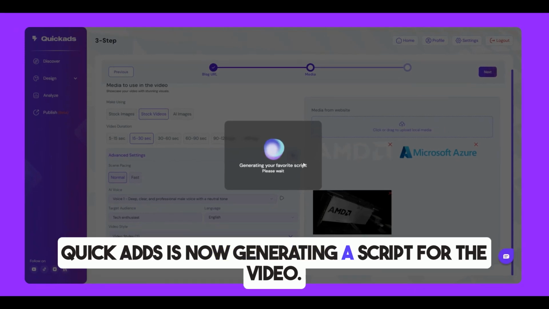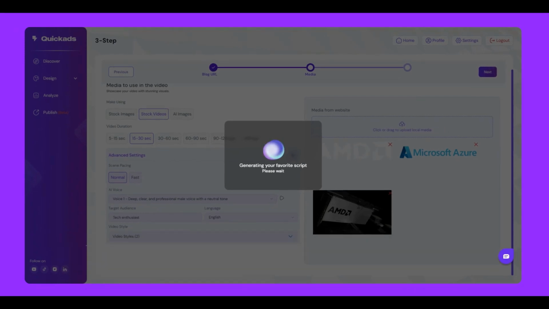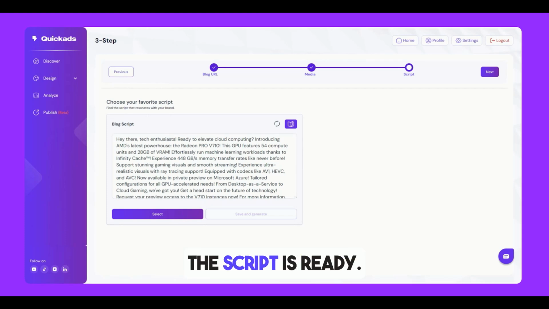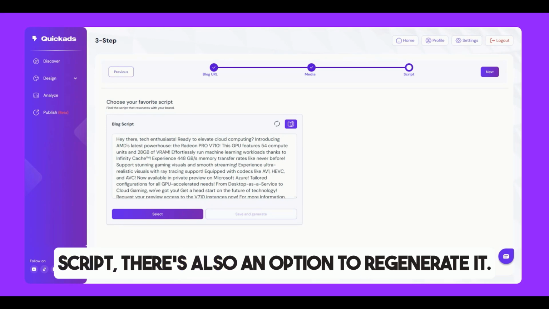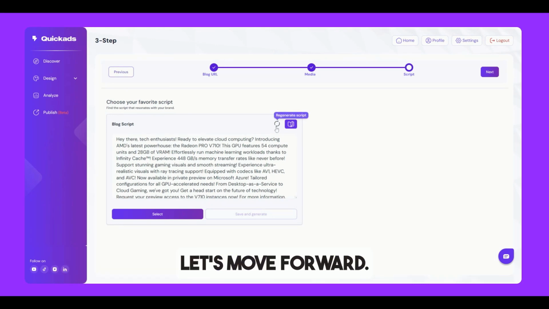QuickAds is now generating a script for the video. And here we go. The script is ready. If you want a different version of the script, there's also an option to regenerate it. Let's move forward.